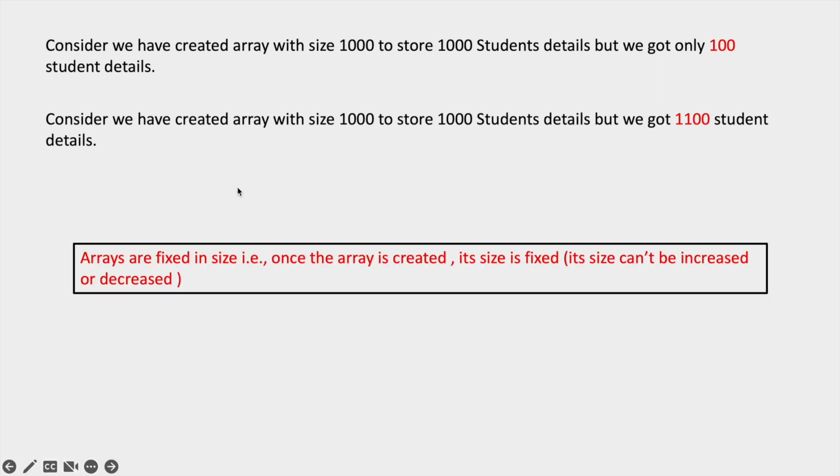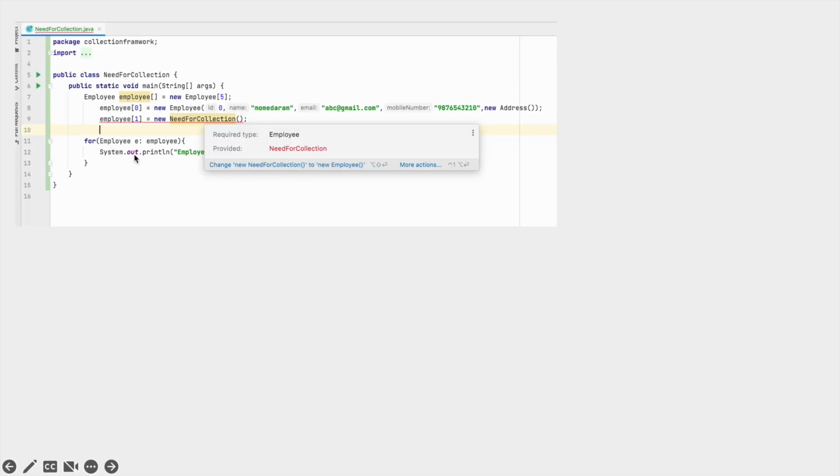So arrays are fixed in size. That is, once they are created, its size is fixed. That means we cannot increase or decrease the size of the arrays. And if you see in this example, we have created an employee array of size 5.